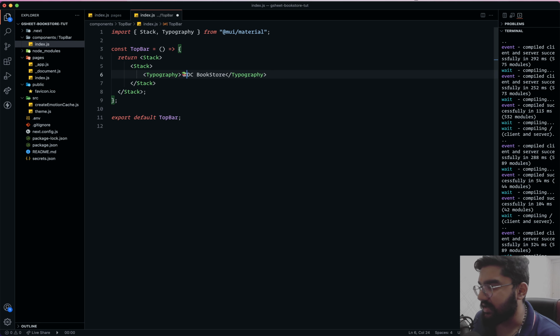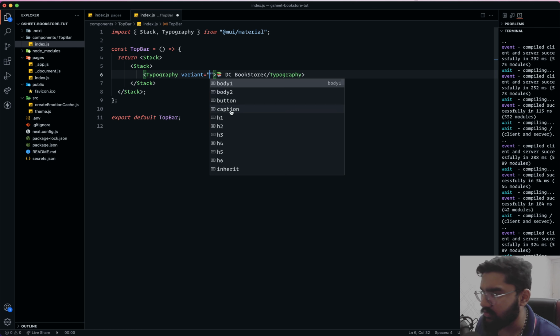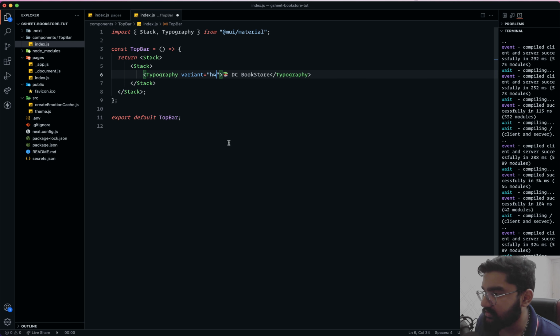So I will be just adding the emoji right over here, and let's also increase the size of it by adding in the variant. So we have a dozen of different options to choose from, I think less than a dozen, or nearly a dozen. The one that we should go with is, I guess, H4. We will check it out after we see it.